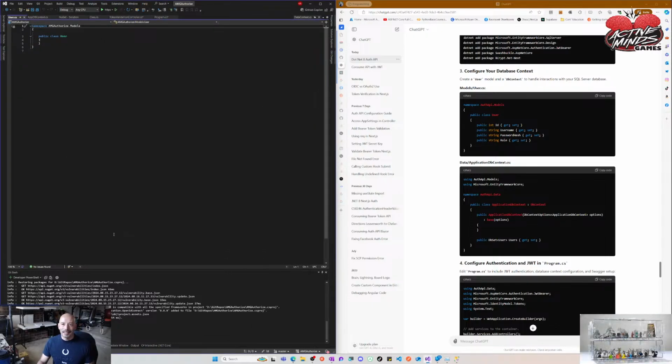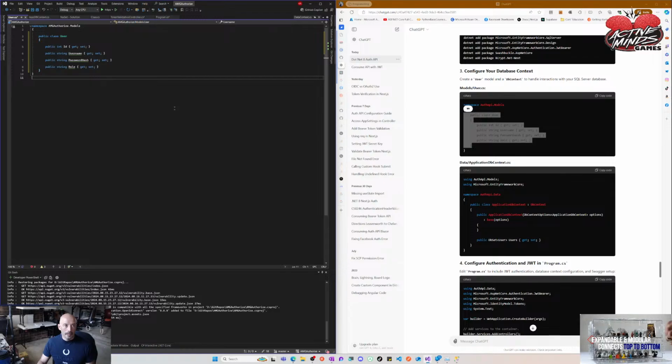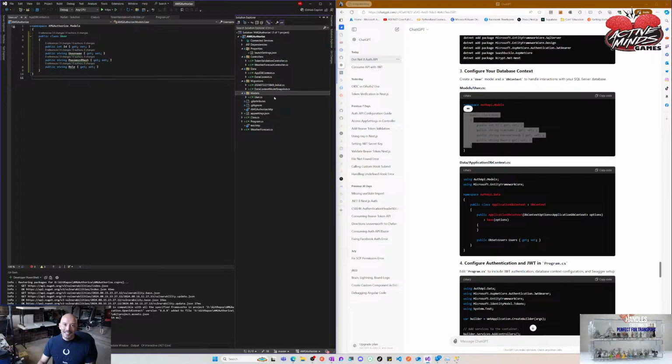Sometimes they put the thing in. In fact, it did in my data context. My namespace is not Auth API models. All right, so we've got a user model now. Oh, okay, I see. It just approached it differently. This is an AI, it's not consistent in its calls. It will do things differently.